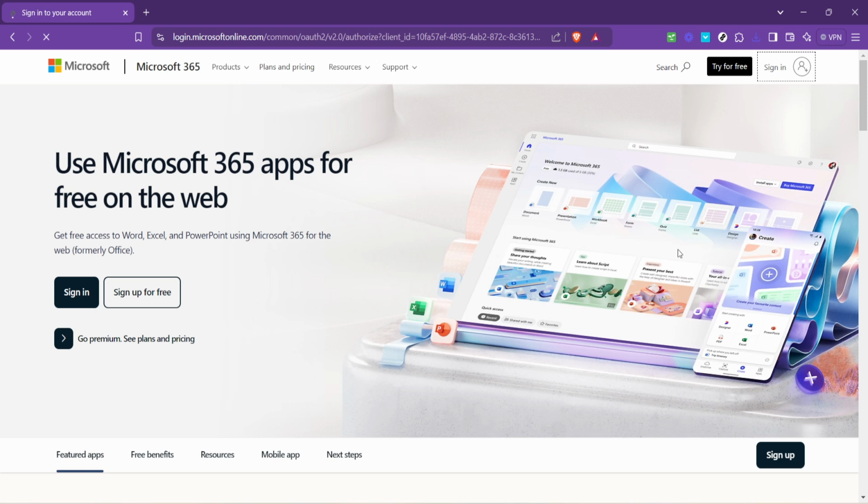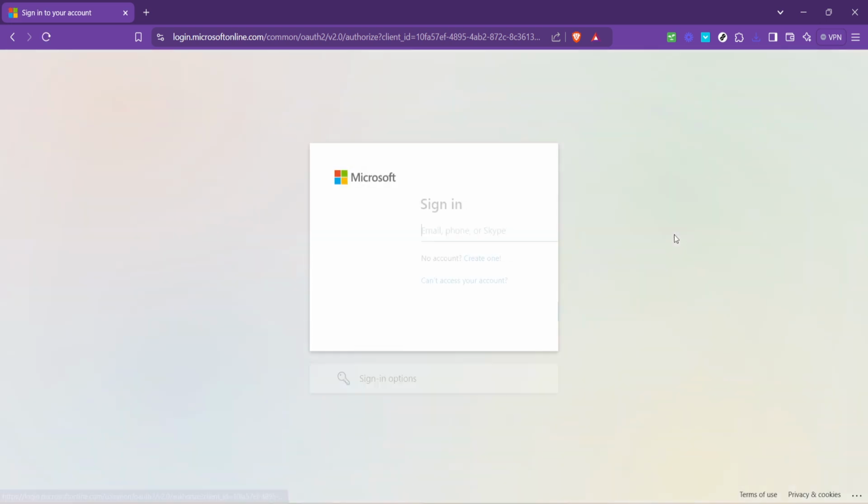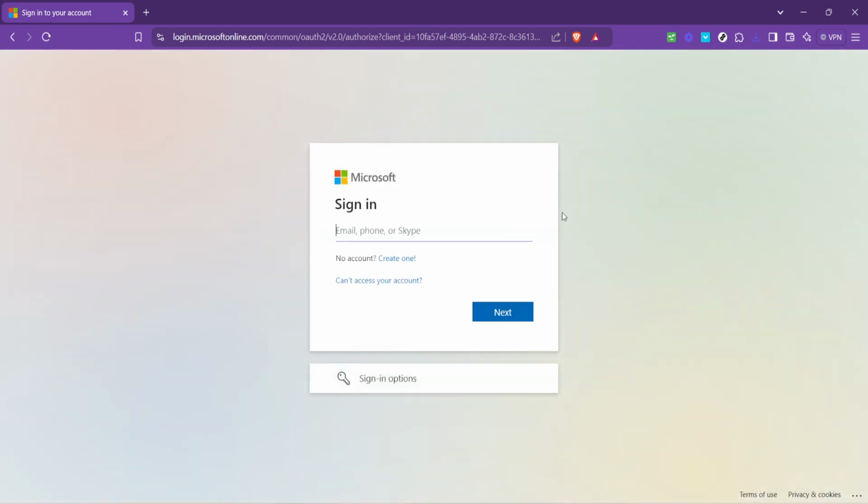Once you've navigated to the page, you'll see the option to sign in. Click on it. This is the gateway to your Microsoft ecosystem. If it's your first time, don't be shy. Microsoft's sign-up process is straightforward and secure.